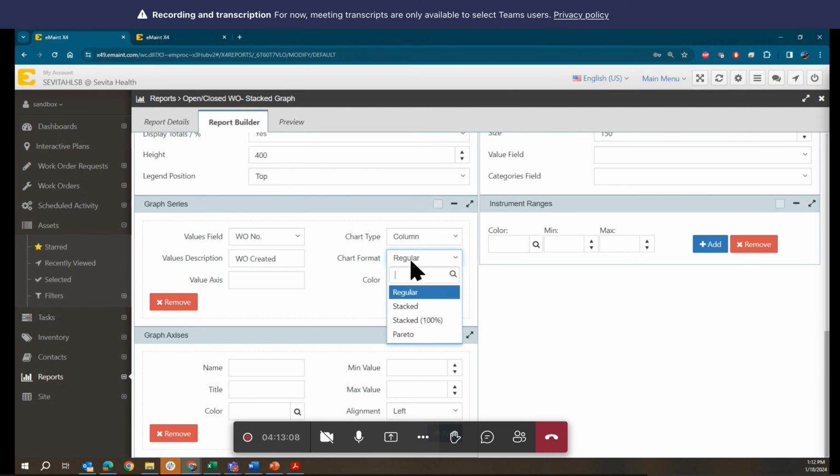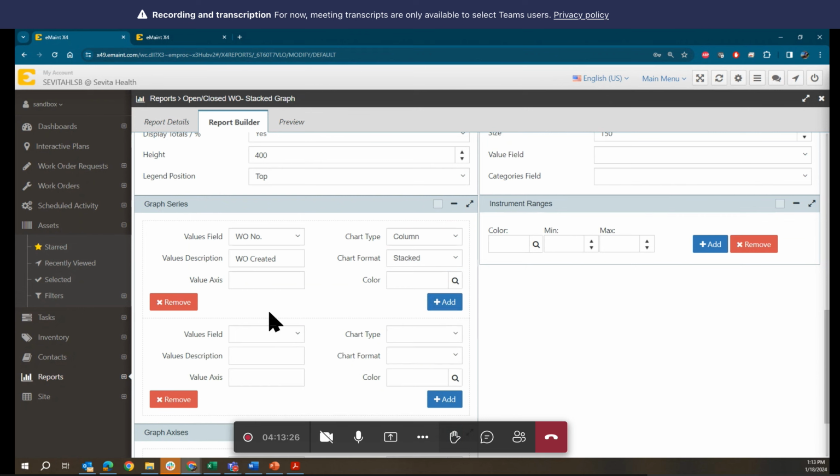In this case, I just have one, order created. Order close, and add value to be close work orders. Description is work order close, and the chart type will be columns stack.